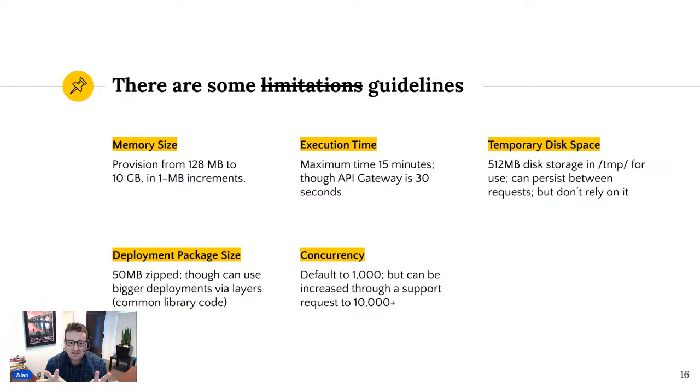Now, there are some limitations. I first thought, hey, there's limitations, but really, they're guidelines. These are good things that you should be doing anyway in order to make sure that you're a good steward of writing server-side code. So memory size, for example. We can go from 128 meg right up to 10 gig. So you can provision a 10 gig function. Now, that's a lot of memory. You're not going to do that for an API gateway because loading that much data into memory for a start is going to probably take more than 30 seconds. But again, we don't think of this memory in the same way as we think about it for an app server. So small is better.